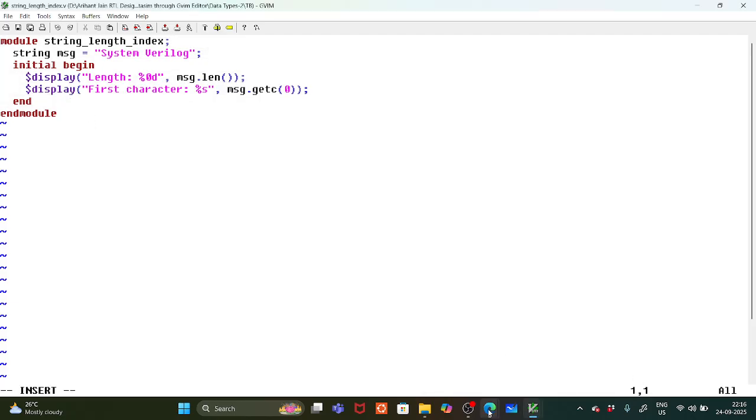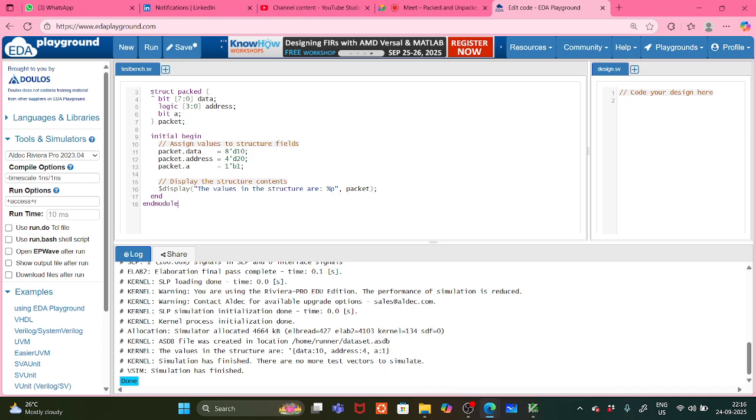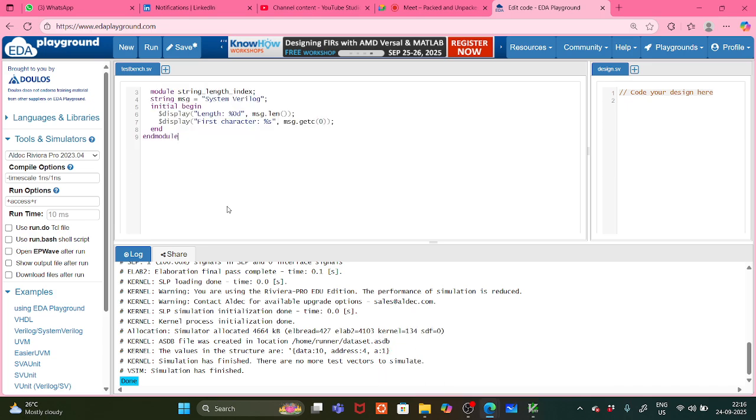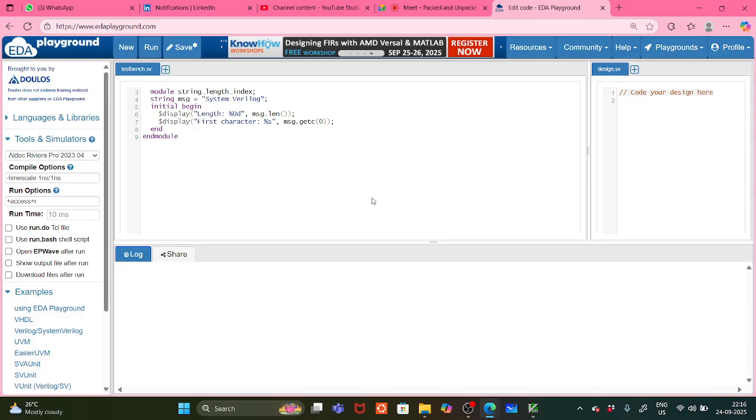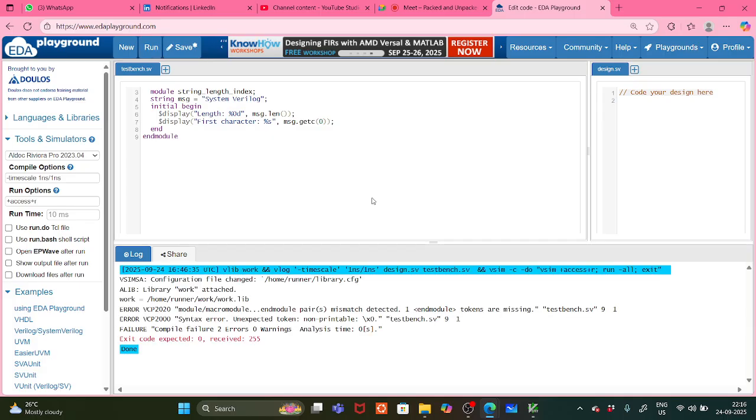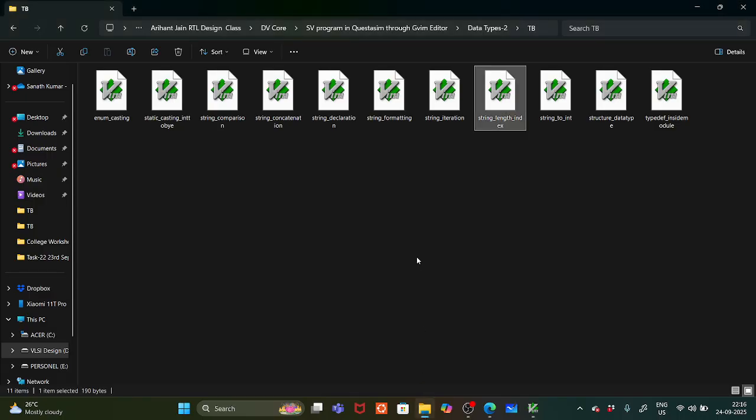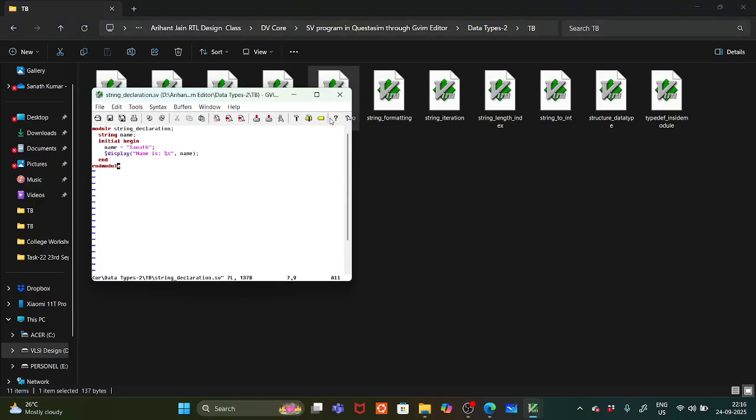I'll copy this, and I'll paste here, and I will run this code. I'm getting an error. One second. Let me see some other code, like string formatting or string declaration.